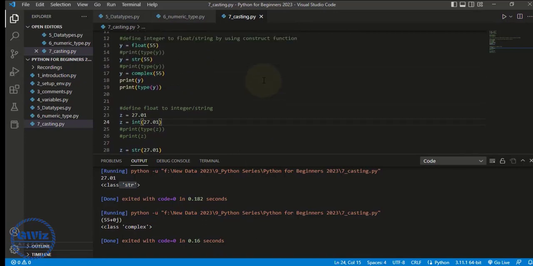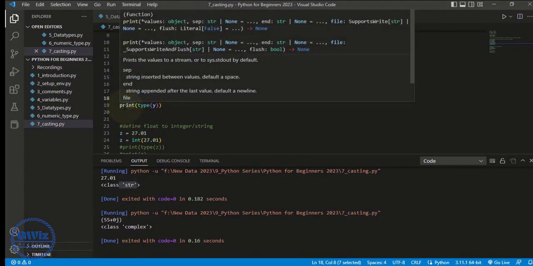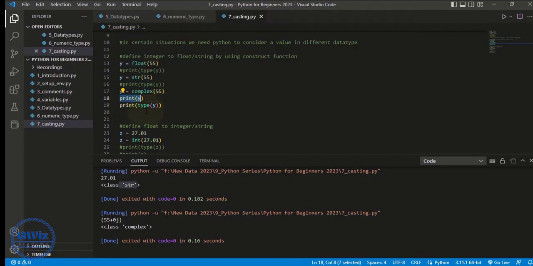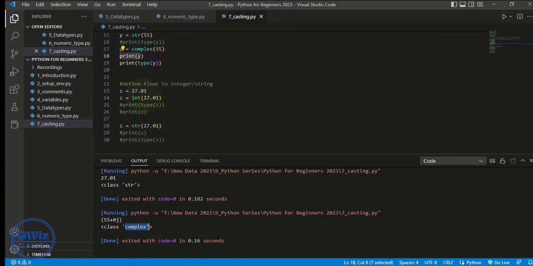55.0j. So we have successfully converted this particular integer into a complex data type. This function is printing out the complex number, and the type argument is printing out the data type. The data type is nothing but complex. We have successfully changed the data type into complex from integer. Similarly, you can do the same for a float value as well.